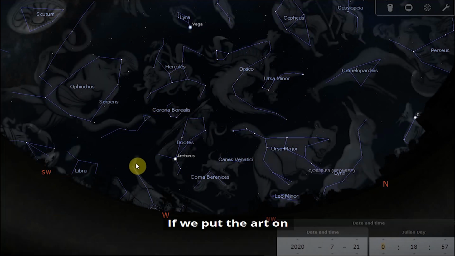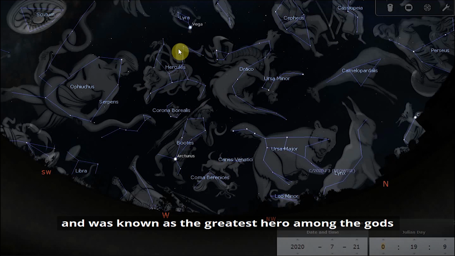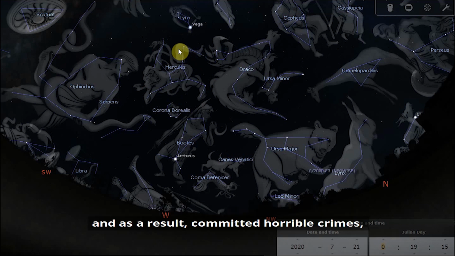And if we put the art on, you can see Hercules here depicted next to the dragon, and Hercules is a son of Zeus and was known as the greatest hero among the gods. And he was driven mad by the jealousy of Hera, queen of the gods, and as a result committed horrible crimes.